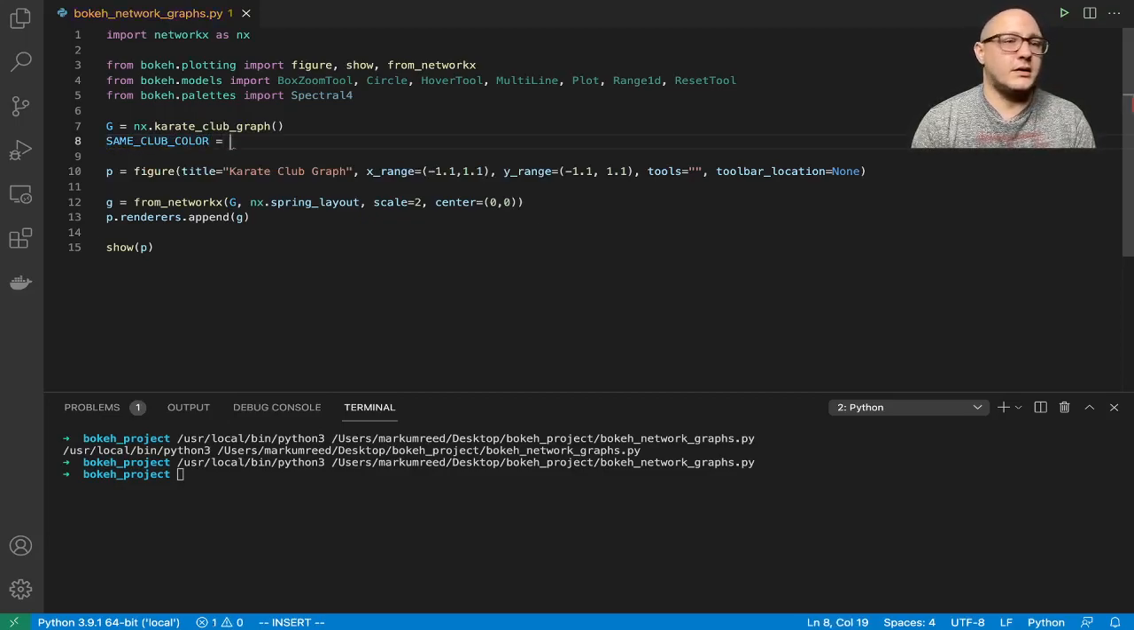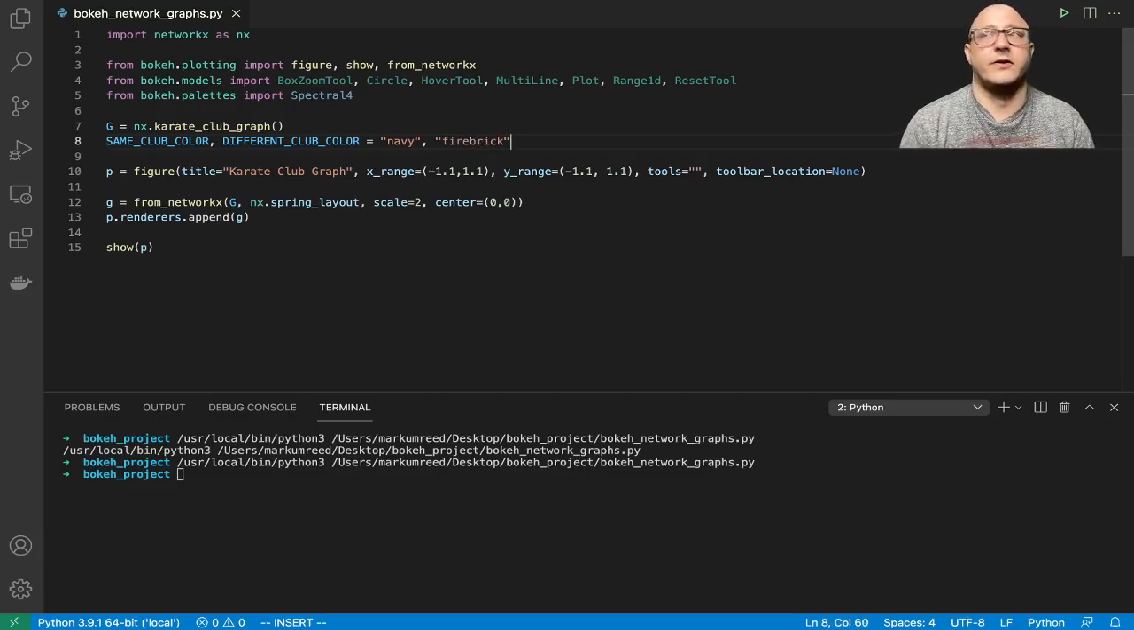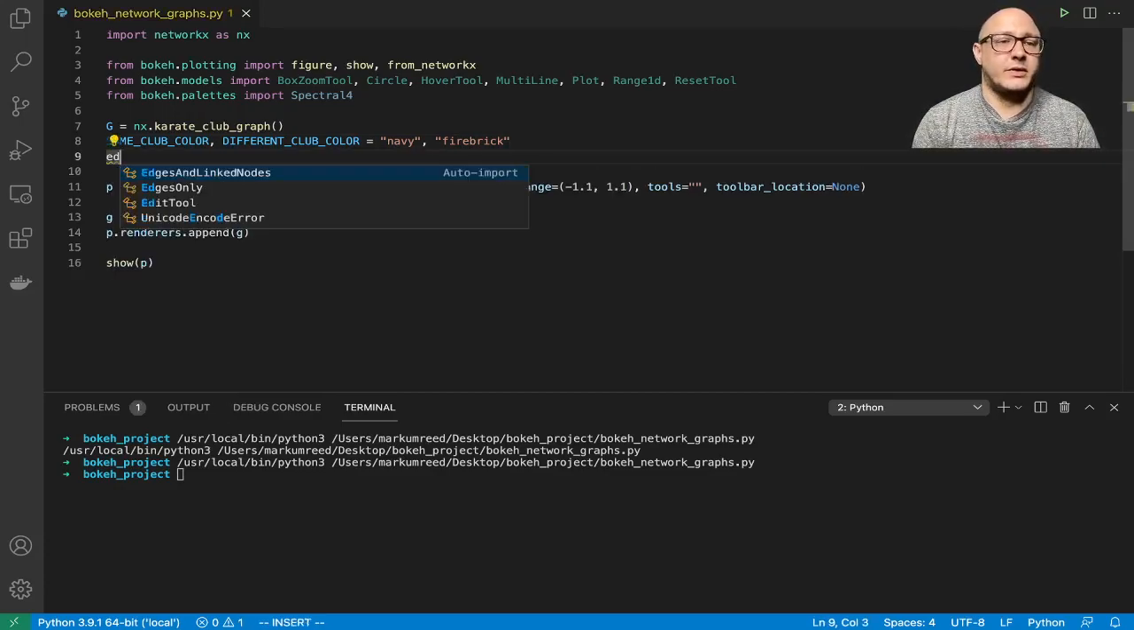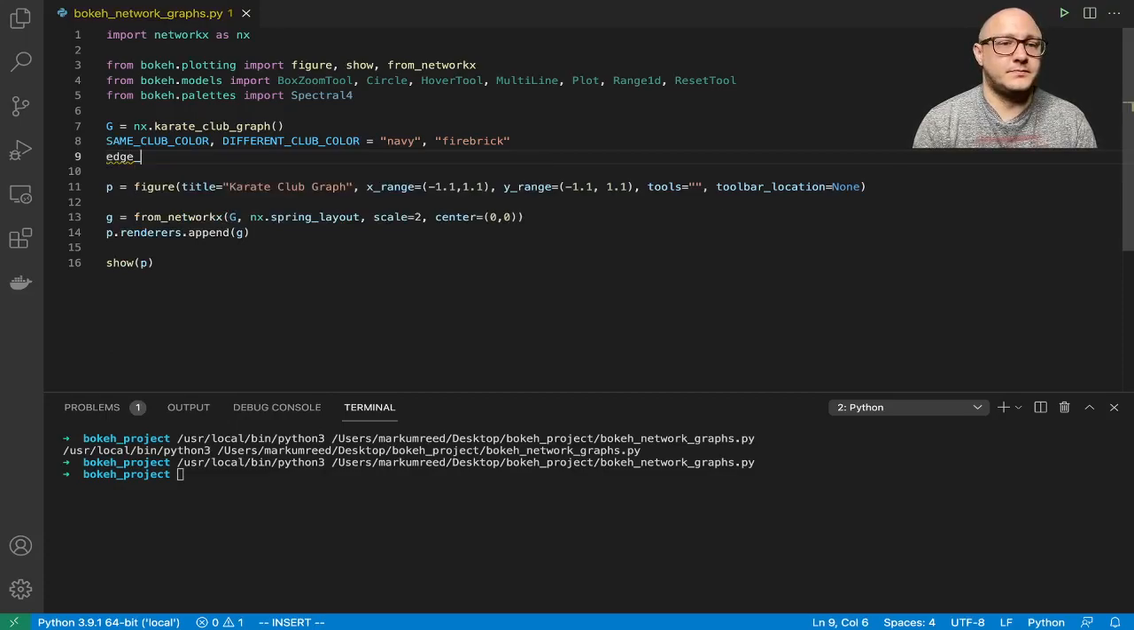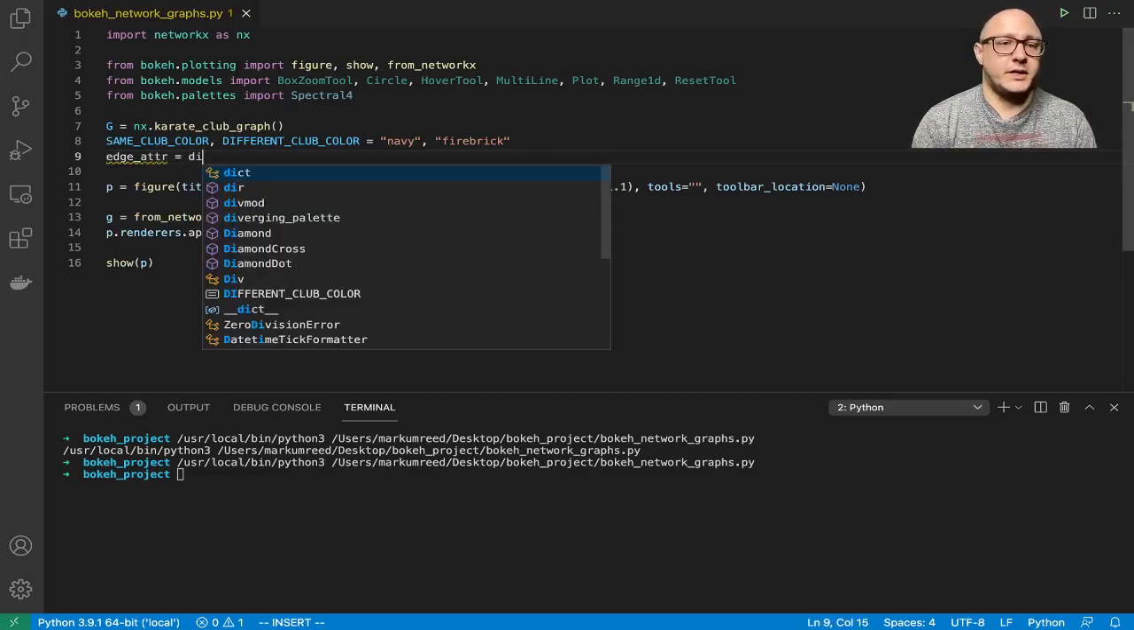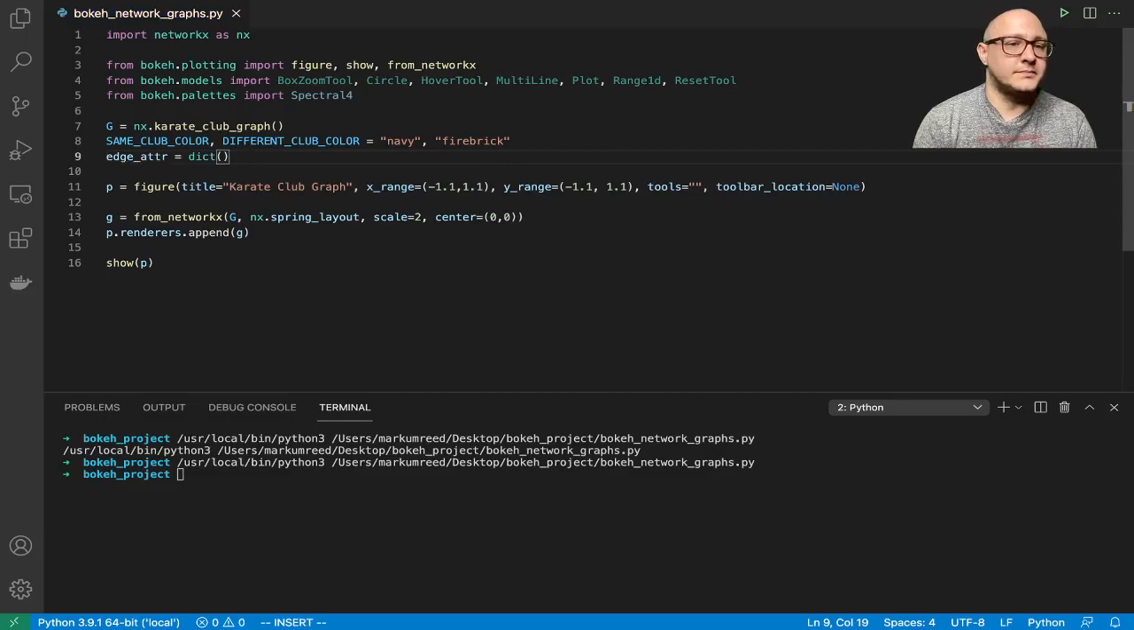And let's make both of them at the same time. Different club color here. And let's say that if they're in the same club, we want them to be navy. And if they are in a different club, we want them to be firebrick. Okay, so then they're very poignant when they're showing out when they're in a different club. And then these are actually going to be edge attributes. And this is just going to be a dictionary.